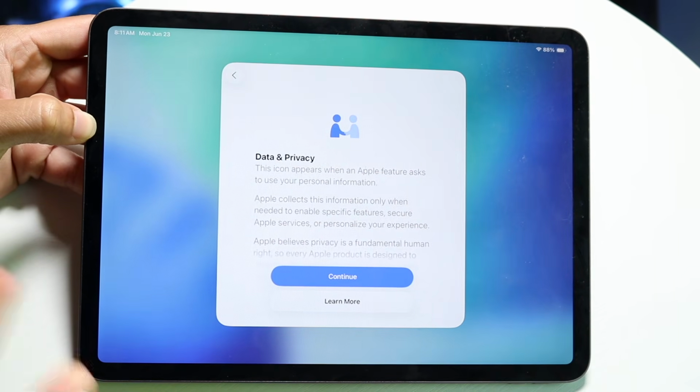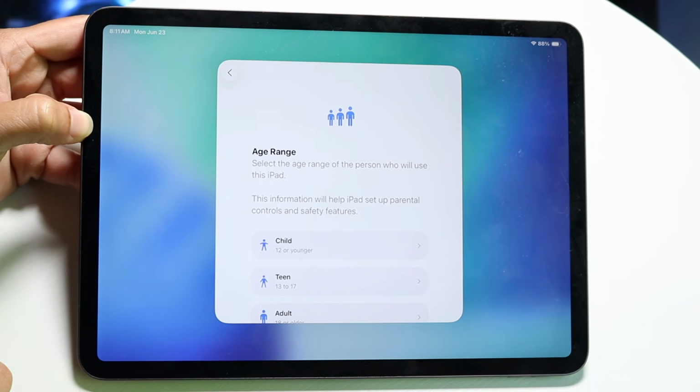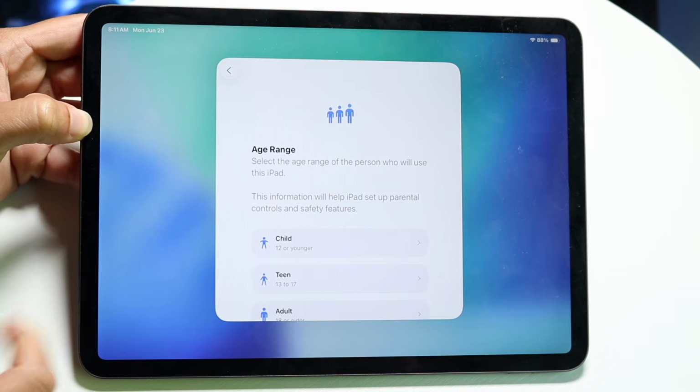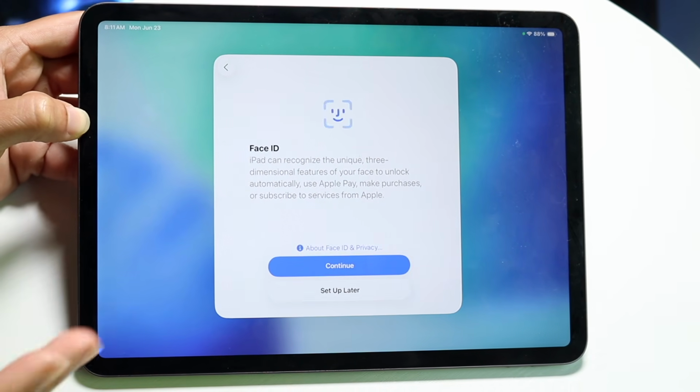The next page is going to show you this data and privacy page. So if you want to go ahead and just continue, you can click on continue. I'd recommend learning more about it. And then you can go and set up the age range of this person who will use this iPad. So in this case, I can choose adult, but if it's different for you, you can set it up.